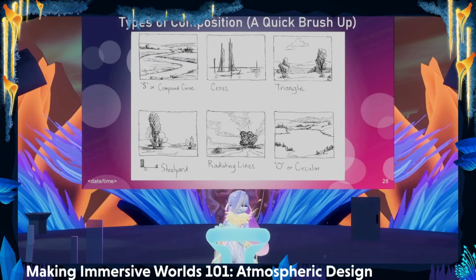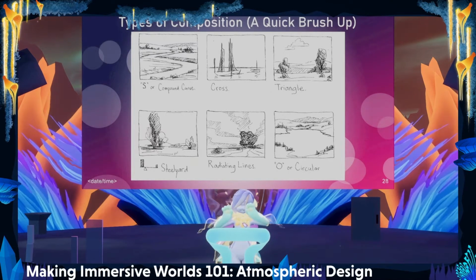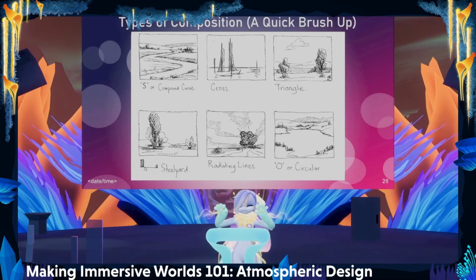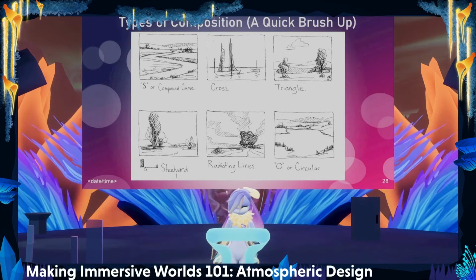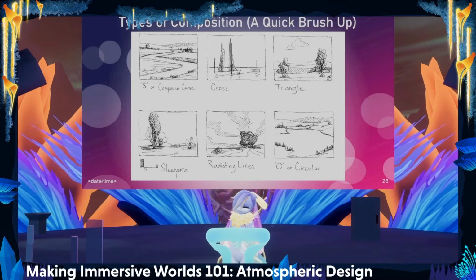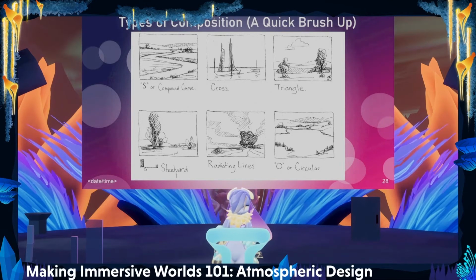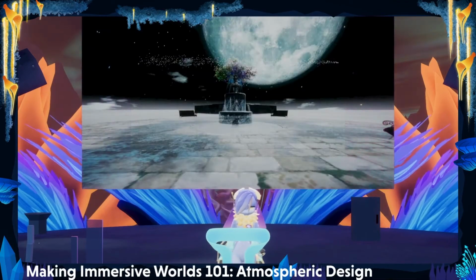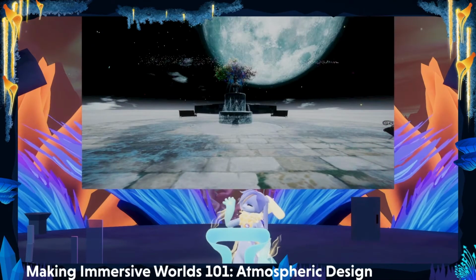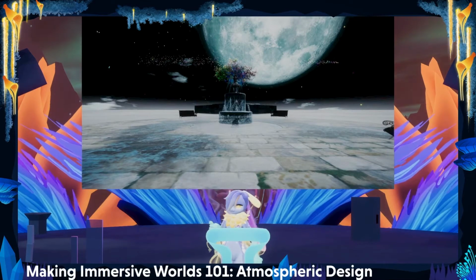Radiating lines is a good way to do the motion thing that I said a while ago, which allows you to radiate something. It also is a good way to contrast things. And we've got O, or circular, which is very effective on large lakes and centers of cities. And you'll see what I mean. So this is Luna Ascension here in VRChat. What do you guys think this is?